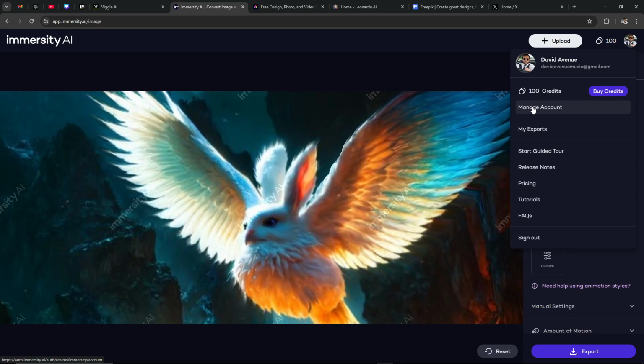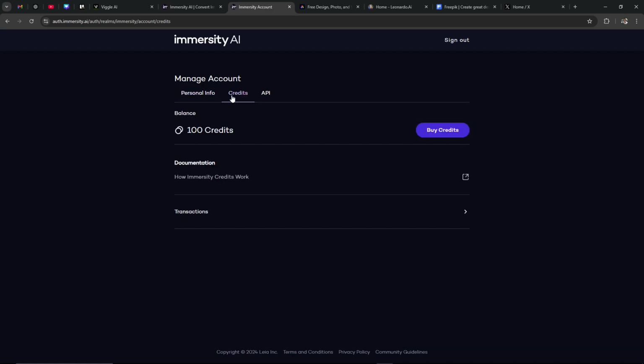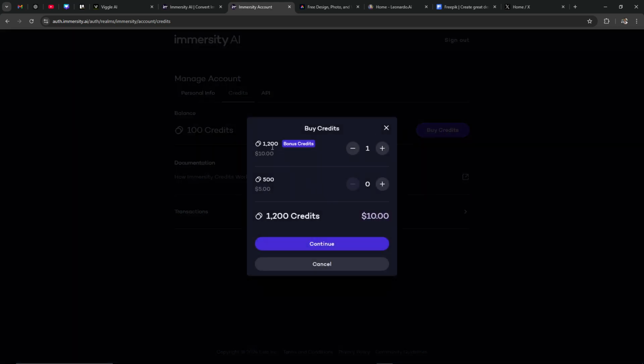We're going to go ahead and select manage account, just to show you here that with Immersity, there is no subscription. It is entirely based on credits. So in order to use Immersity, you have to buy credits. They provide you 100 credits to start. And if you click on buy credits, then you can see here that for $5 or $10, you can buy more credits. You do get bonus credits for purchasing the $10 plan.